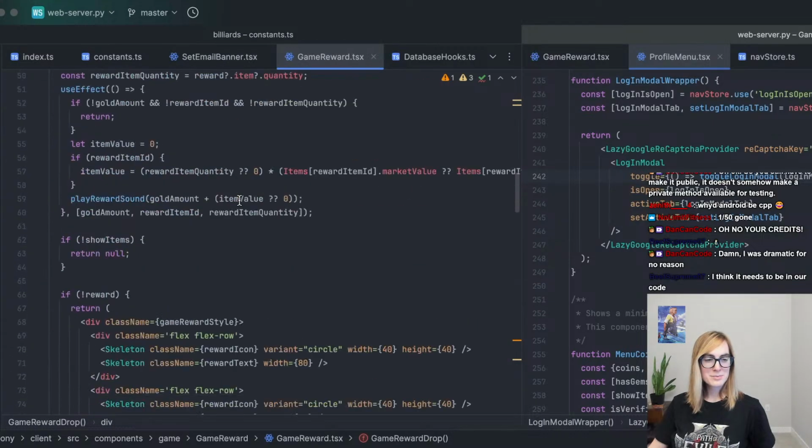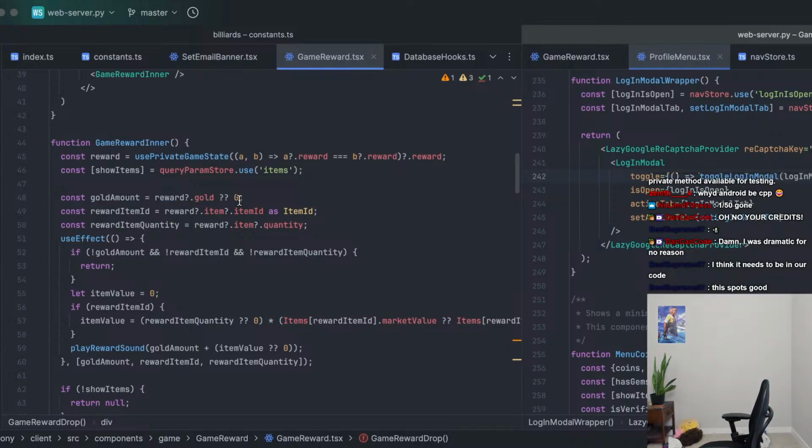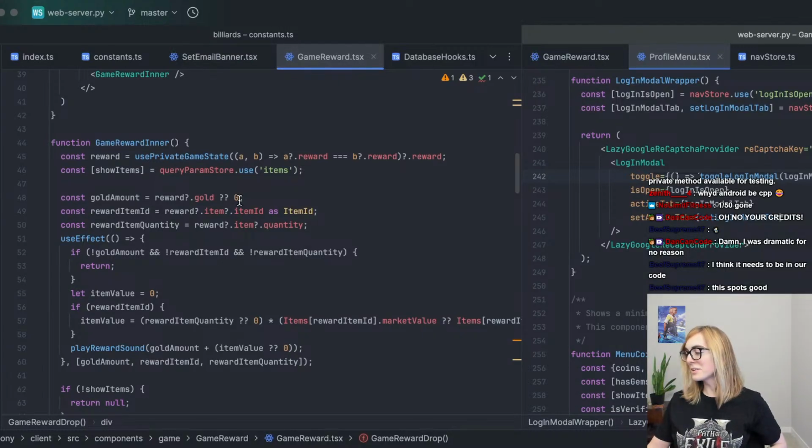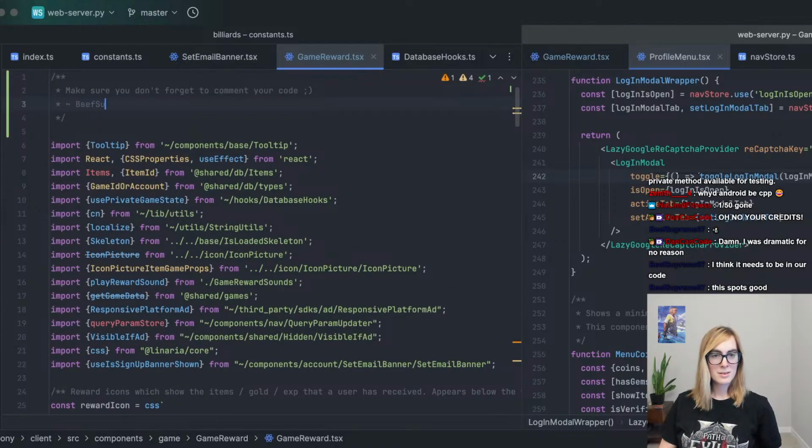Right, which file, Beef? Oh, right, hold on. Let me get some more water. This spot's good. Alrighty. There we go. And then I'll commit that in a bit.